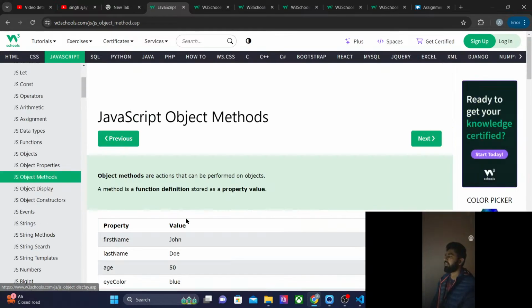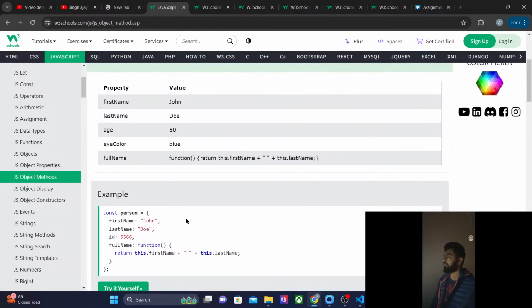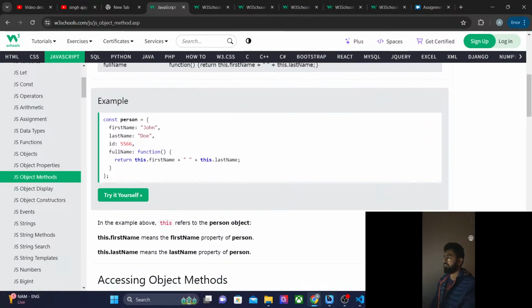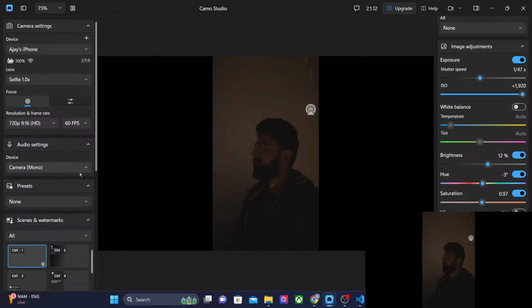Next are the object methods. Let me see what the object methods are. I'll come back.